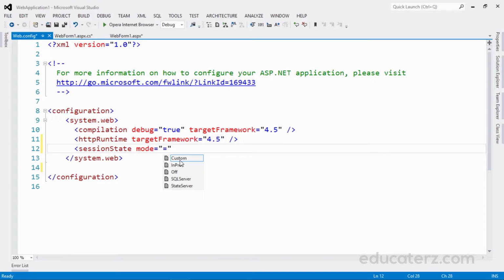Custom mode, in the sense, means we'll have a separate database for storing these customized session states. We already have the SQL Server database. If you need another database, we'd go for this custom mode. But in reality, we don't use this custom session state mode. Now, let us see InProc.